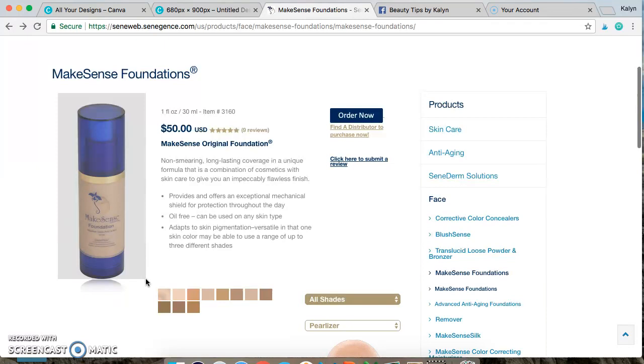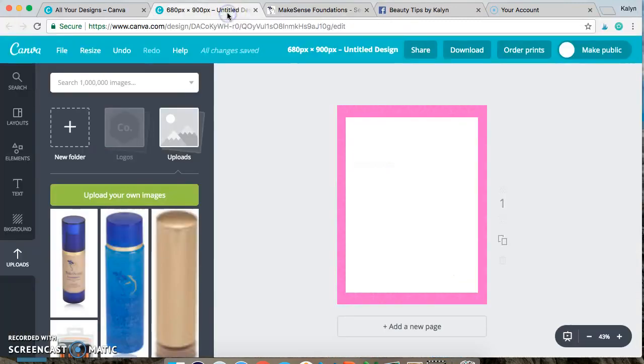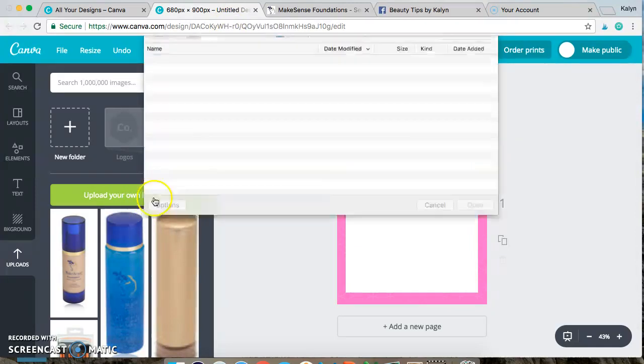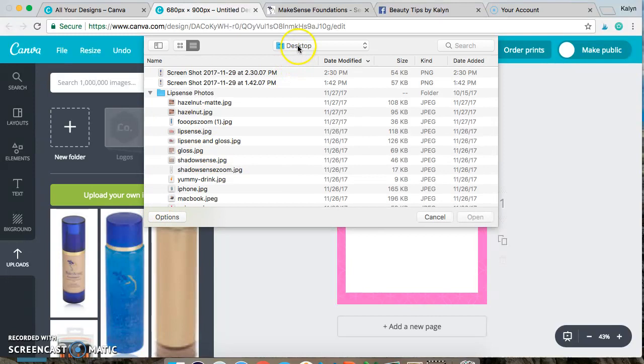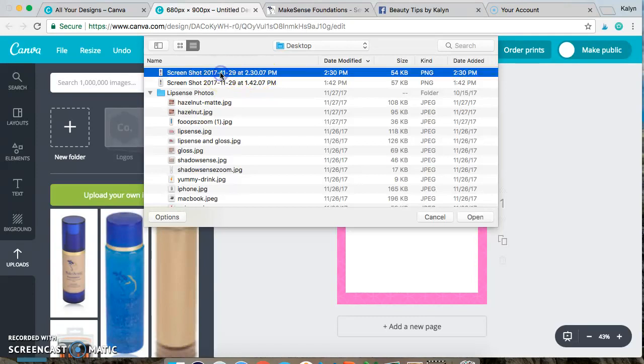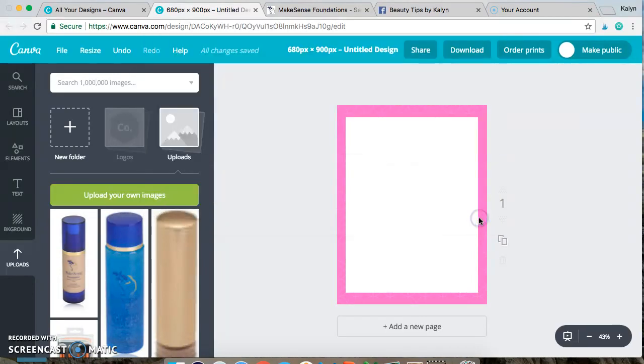I could take a picture of this full screen if I wanted to with this, but I'm just going to get that foundation, and then once I let go, it takes a picture. That screenshot will show up on your desktop if you need to know where that file will be. So let me go back and upload your images. Okay, so I'm in my desktop file, and there is the screenshot that I just took. So I'll upload that.